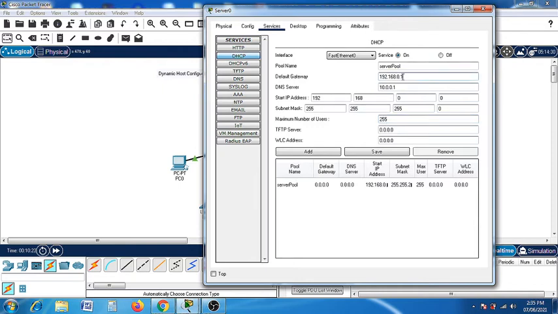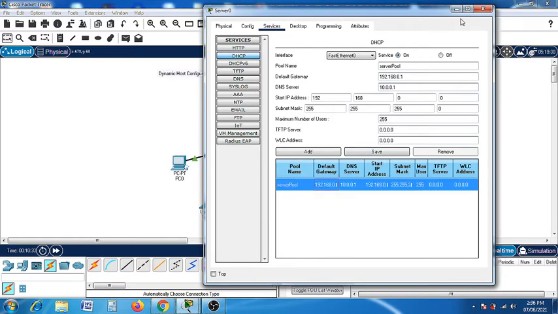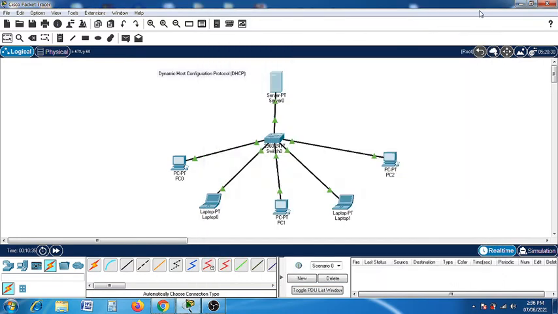After giving the default gateway and DNS server IP, we have to click the Save button, so we will click on Save. So all these details are saved into the server pool. Now we will close this box. Now we have configured, or enabled, DHCP on the server.